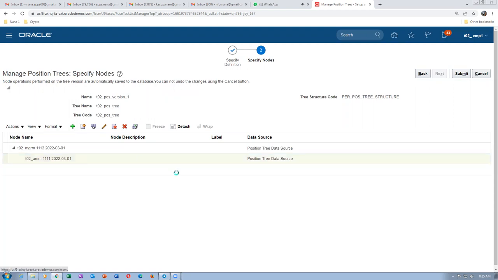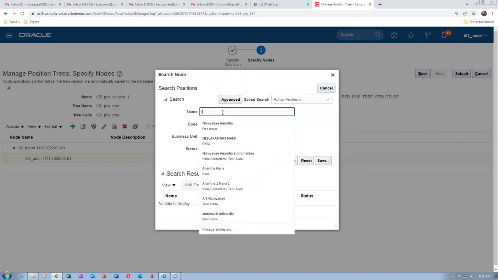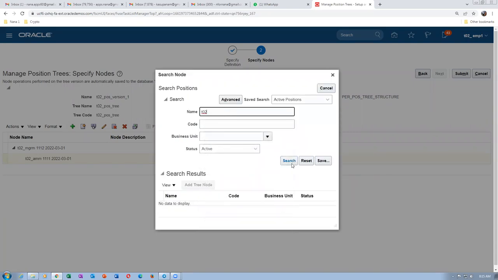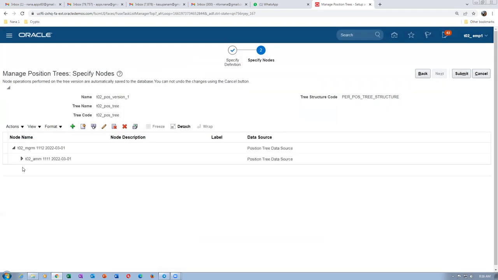Click on plus. We'll go there. And then click on search again. Don't do anything and then click on search again directly. And then here I say T02. And then click on search. So it is the junior manager mechanical. Select and then click on add tree node. So we have now completed the structure creation, the hierarchy creation.